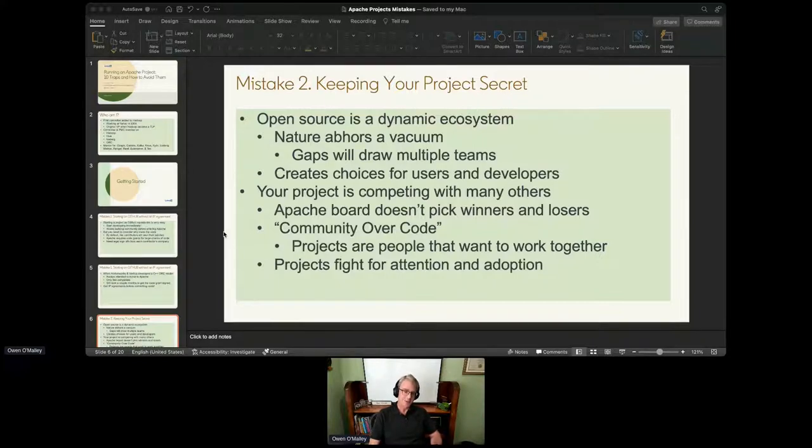Now, this is very different from the model that the GNU Foundation uses, right? GNU, they have one compiler, and that's the compiler that's the supported one. And if you want to work on a compiler, then you've got to work on that project. Apache is much more open than that, and they view the communities as much more important than the actual code. So the saying inside of Apache is community over code, and it's real.